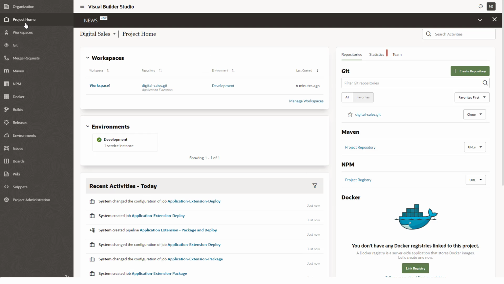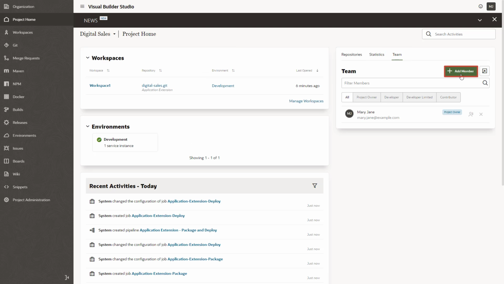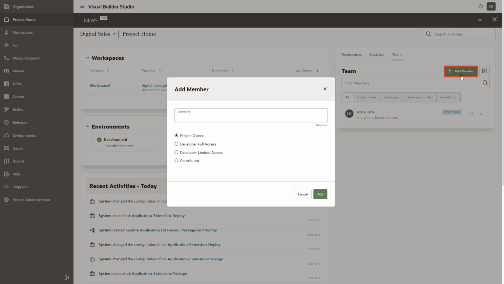After setting up the project, add members to the project and define the privileges they'll have. When you add a project member, you specify the level of membership: Contributor, Developer Limited, or Developer Full Access. As the project owner, you have full access.